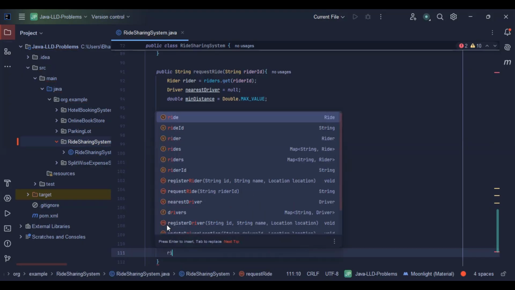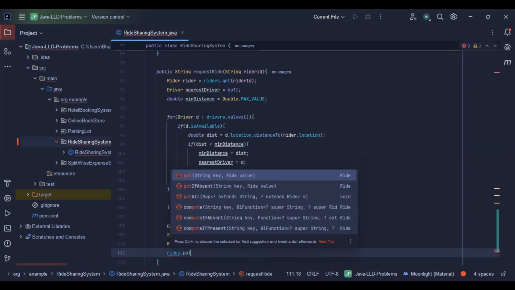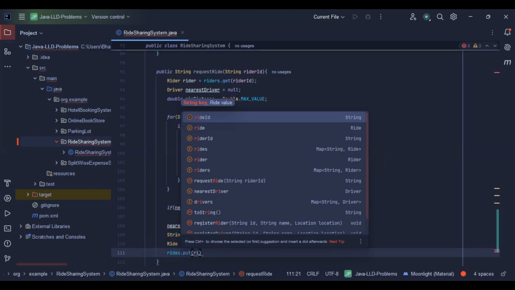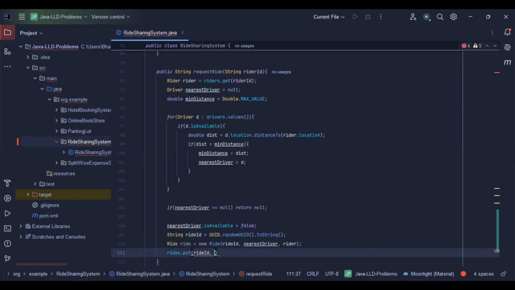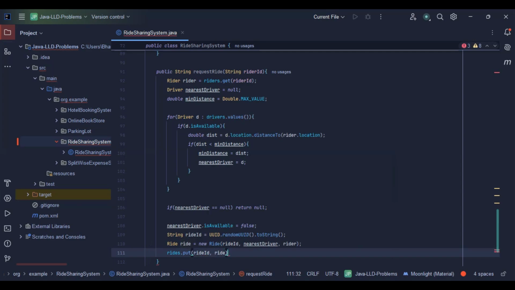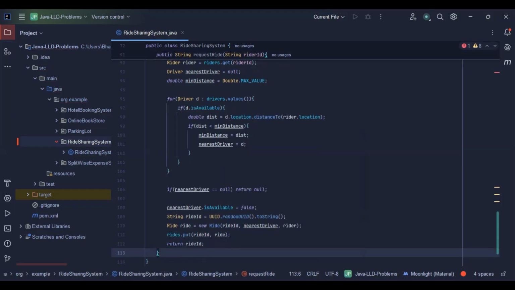So next step here is we have to save the ride. For saving the ride, I'll make use of the put property here. So this one I'll go with rides put. Within the put, I'll go with ride ID as well as let me pass the ride as well. This is fine. This is it for saving the ride. Then we have to return the ride ID. I'll go with ride ID. So this is it, right?